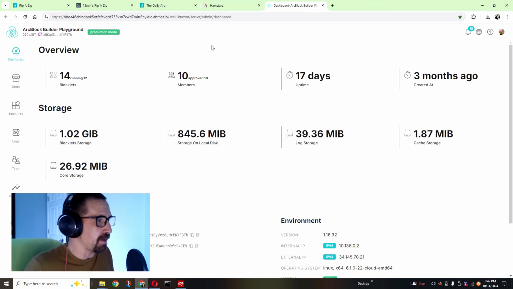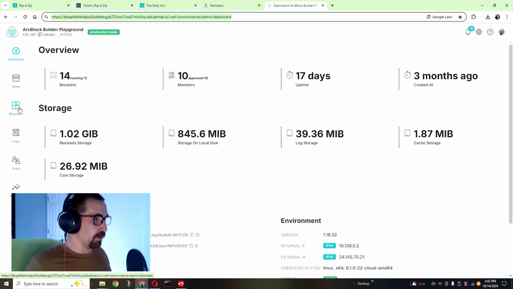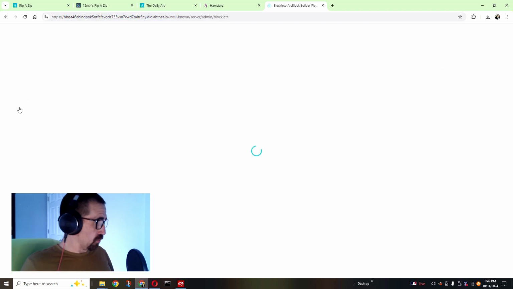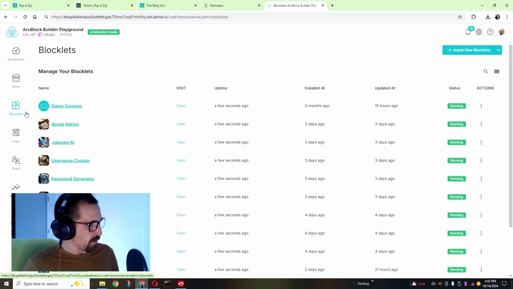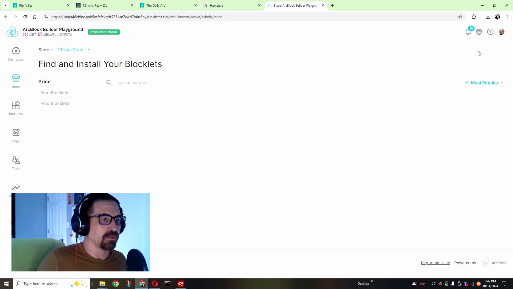The blocklet's made, and I can prove to you that the blocklet is made because I'm able to go to here now. This is called the Builder's Playground, and that's what's up here in the corner. That's where I just navigated to. The Builder's Playground is a place where people like me and you, if you start doing this now, Anon, and get your weather together, can come on and test our blocklets. So I'm going to hit install new blocklet.